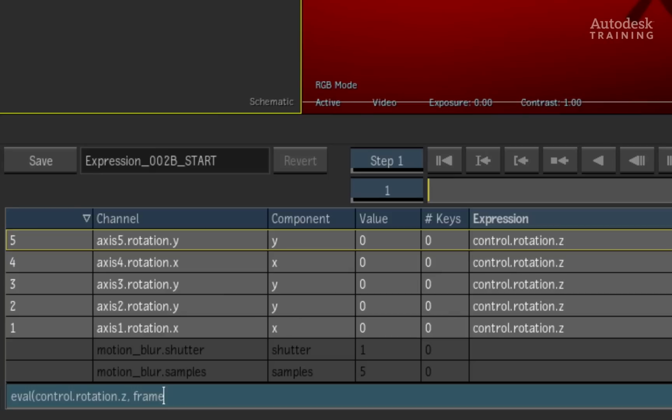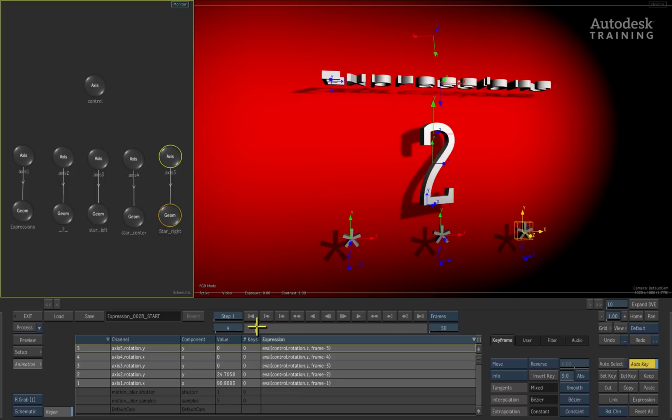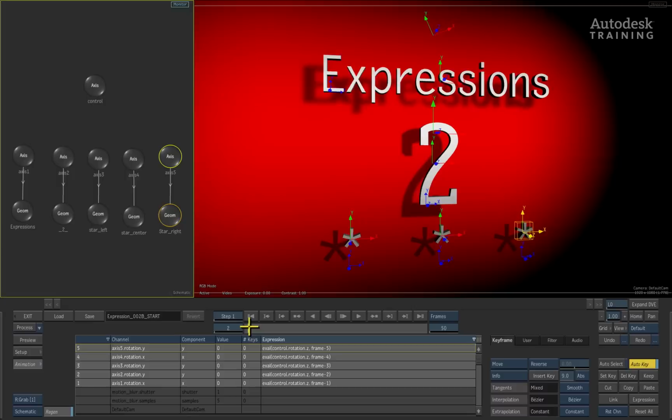In the expressions editor, we carry on typing frame minus selection order. Closing the brackets follows this. Also ensure you capitalize the S and the O. When you press enter, you will see the expressions column and how each of the selected channels will increment in value where the selection order function was placed in the expression. If I scrub the time bar, each of the geometries will start rotating one frame after each other.